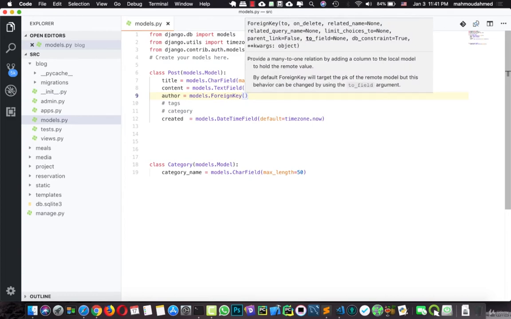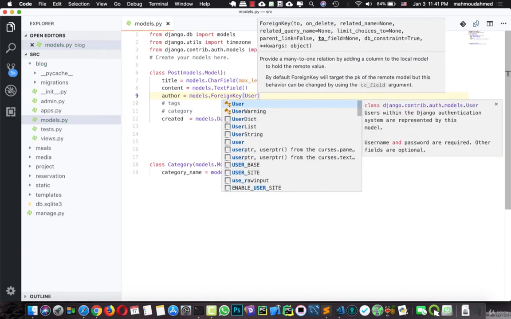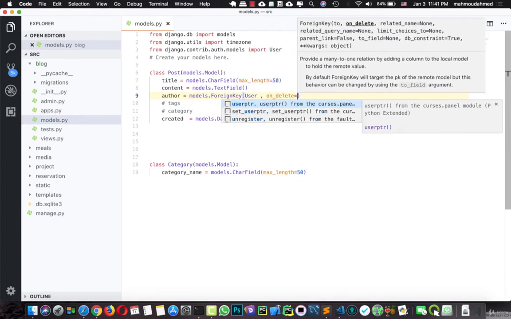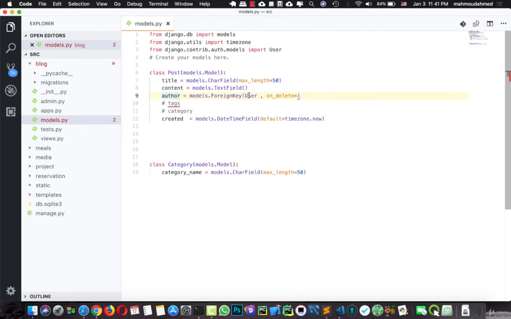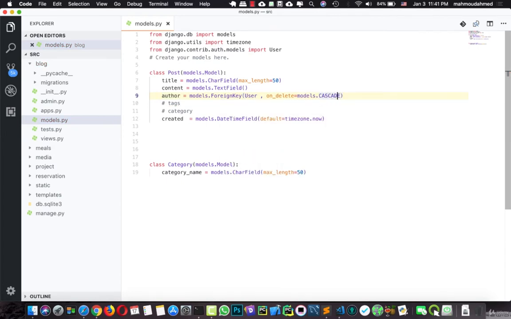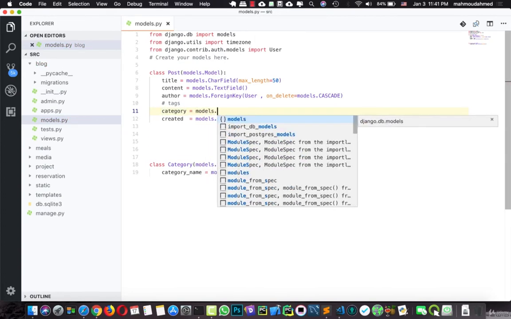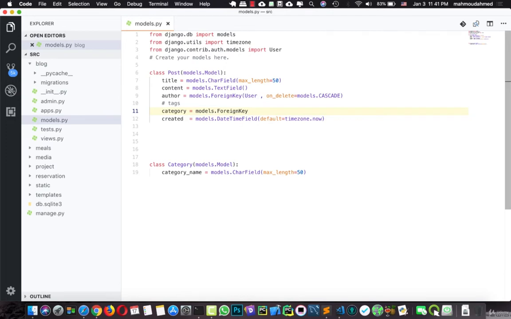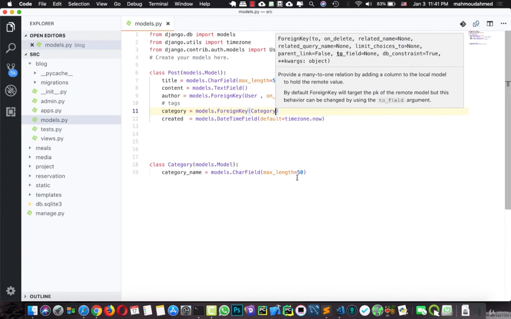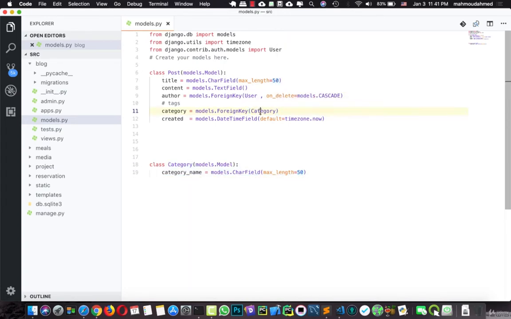First, this is the user, and this is on delete. When you delete this user, do you want this post to be deleted or not? So we'll type models.CASCADE. This is equal, yes, and we have to create this relationship also with category. So we'll say equal to models.ForeignKey, and we have to say Category, but this class came after this class, so we have to put this Category in single quotes.